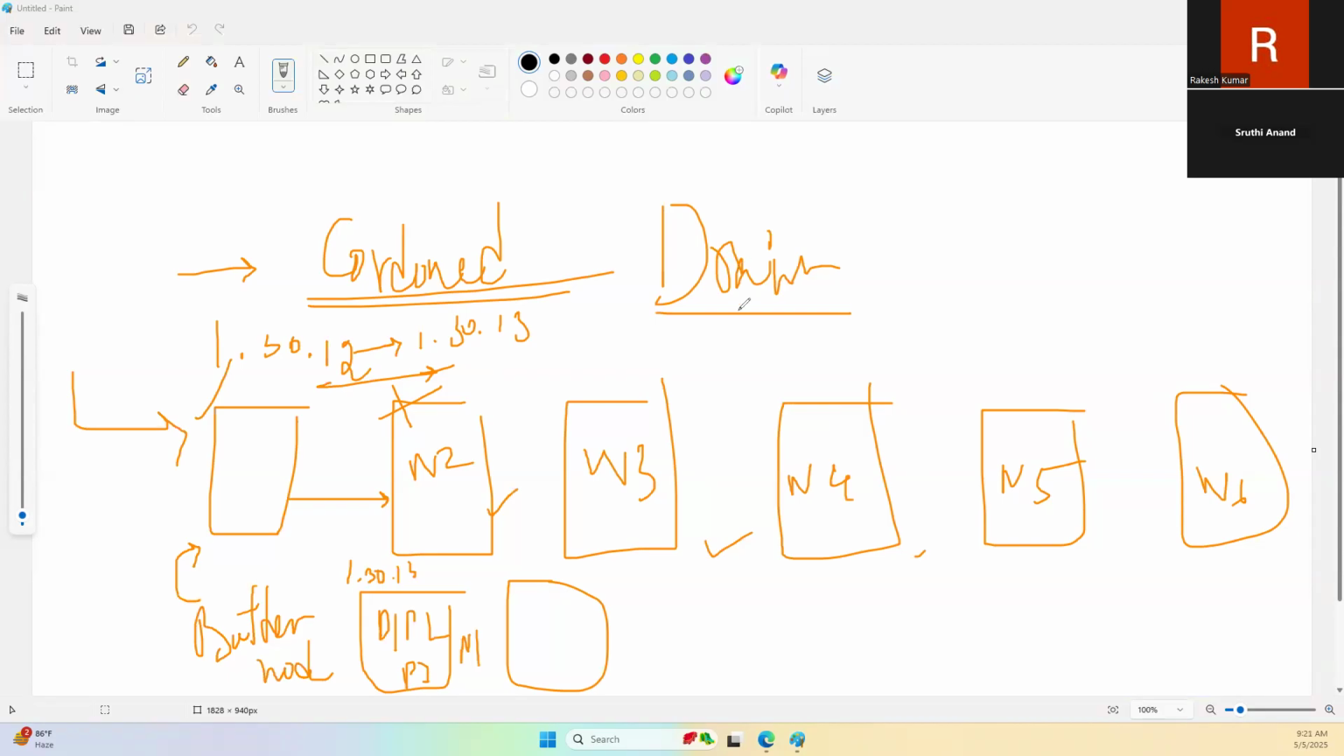And then it will drain the existing pods that are running in that node, which will be shifted to the buffer node, and then the upgrade of the Kubernetes version will happen. And then that node which has been newly upgraded becomes the buffer node and follows the same process which we have followed for the upgradation.